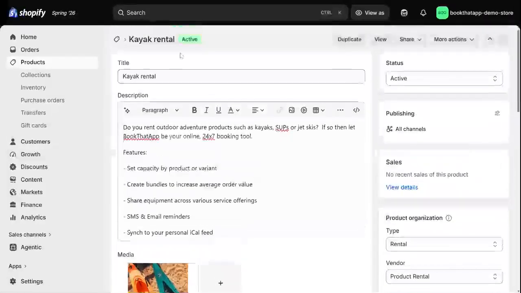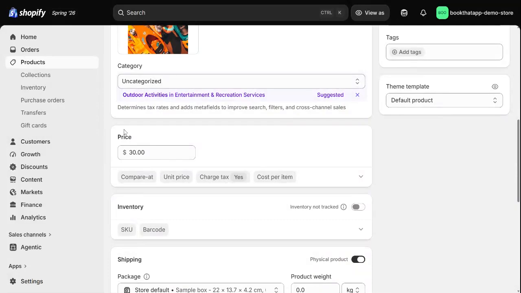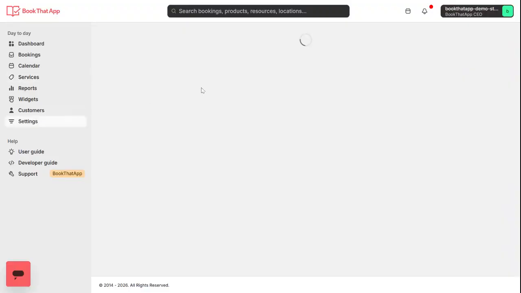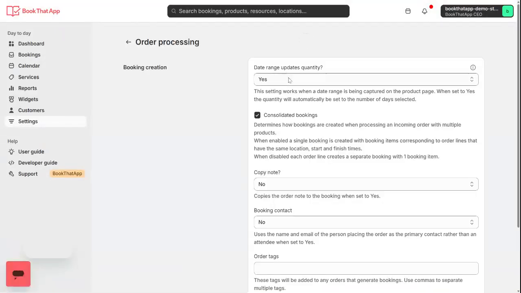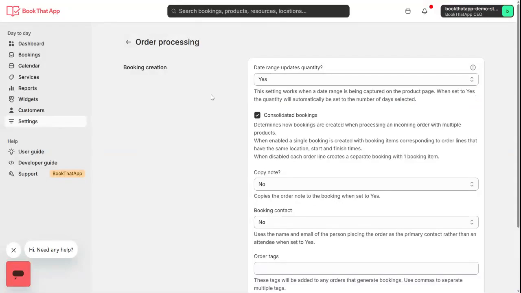So once again, back to the actual product configuration in Shopify itself, you will want to set the price to $30 to represent the base price. After doing that, you want to proceed back to BTA and click on settings. Then within settings, click on order processing and ensure that you've enabled the date range updates quantity setting to yes. This setting works when the date range is being captured on the product page, and it will allow the quantity to be automatically set to the number of days, which will multiply by the days the customer selected.